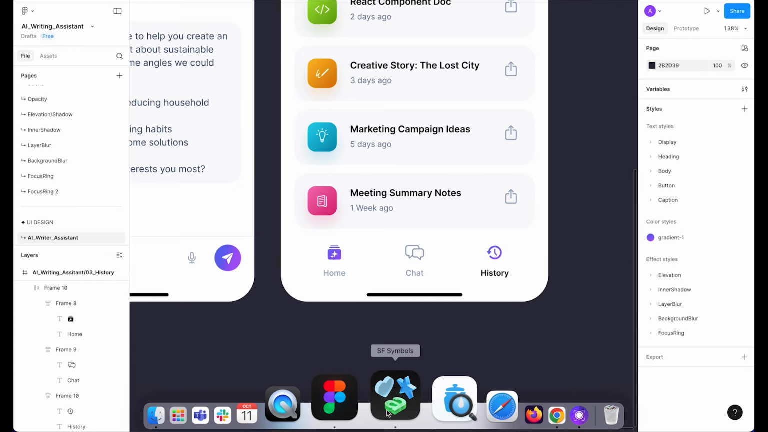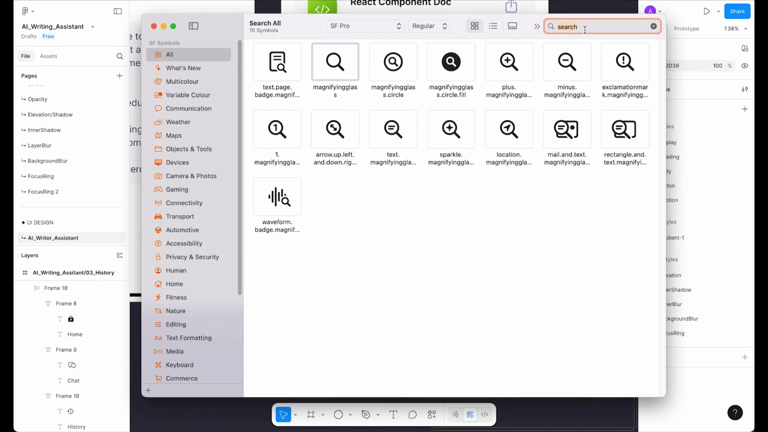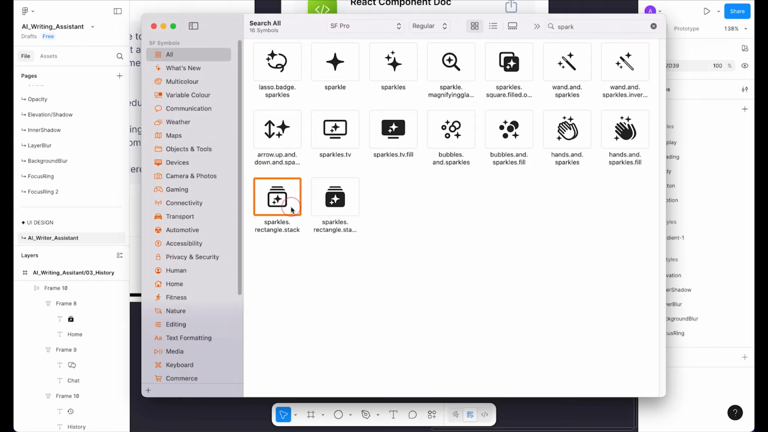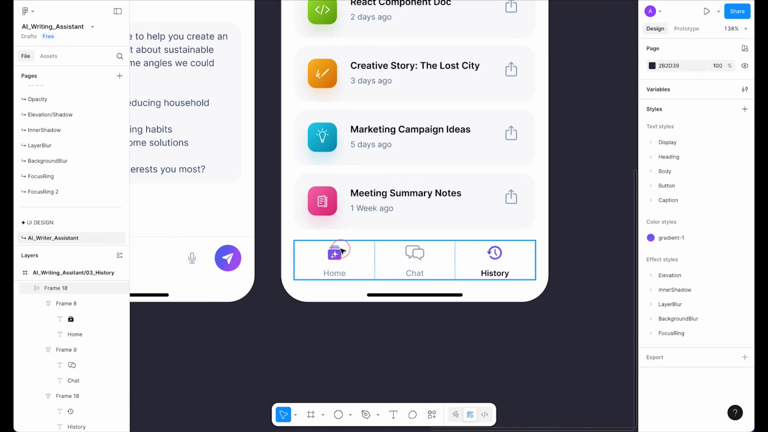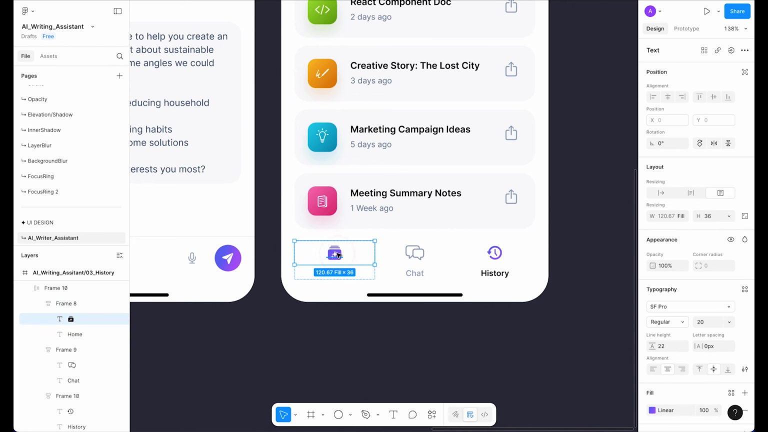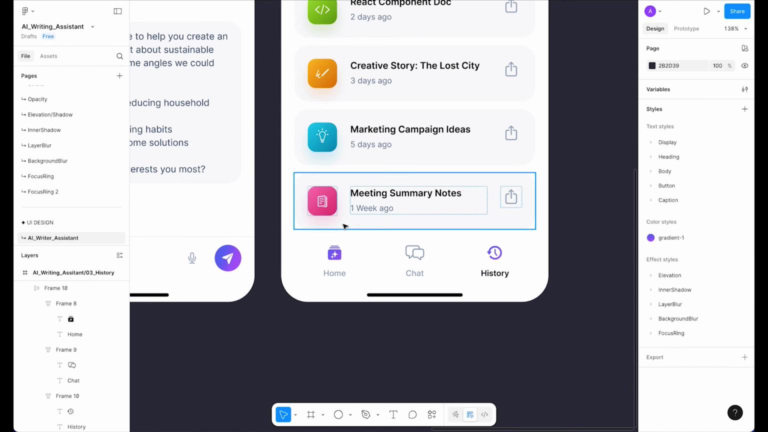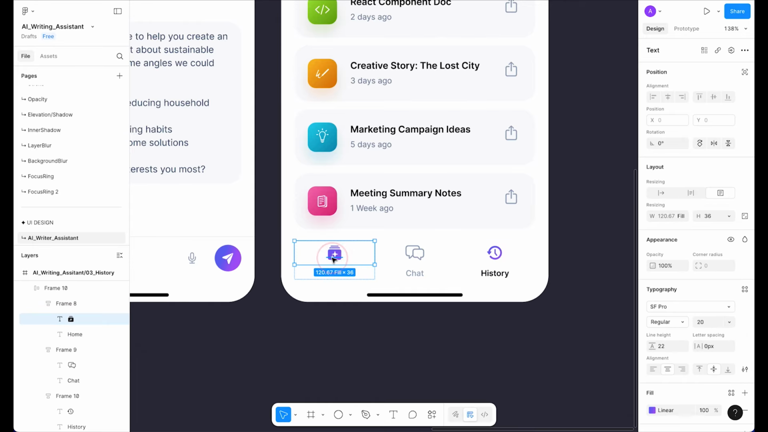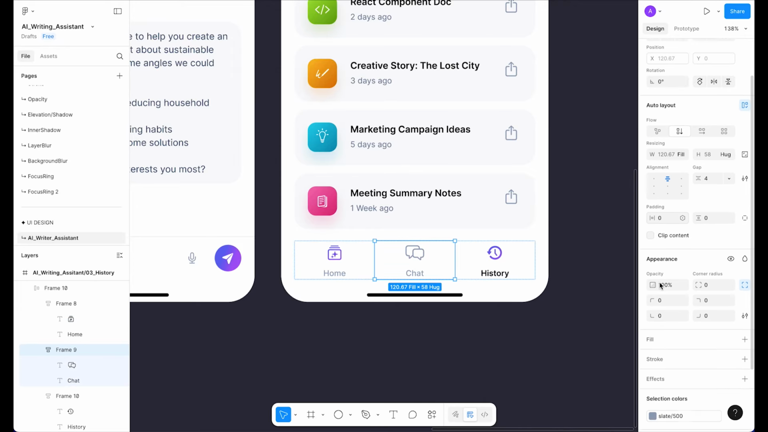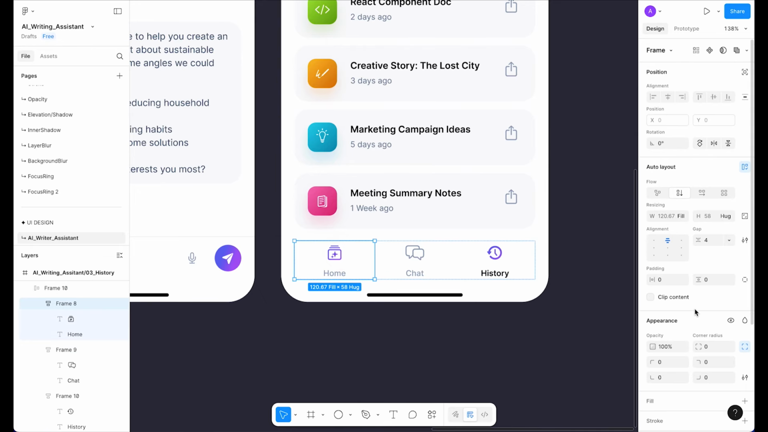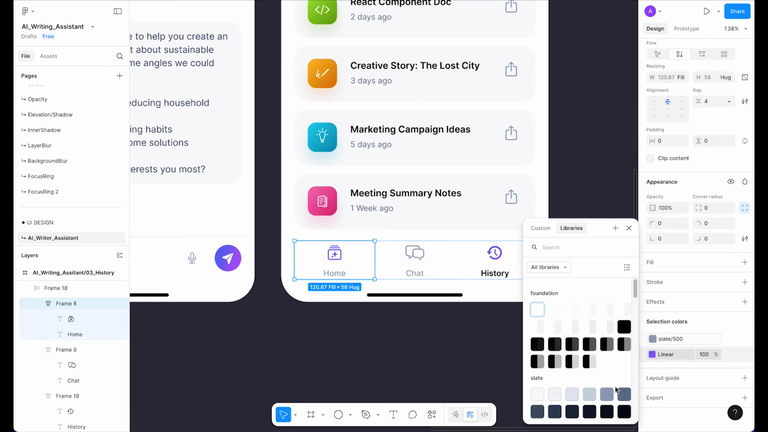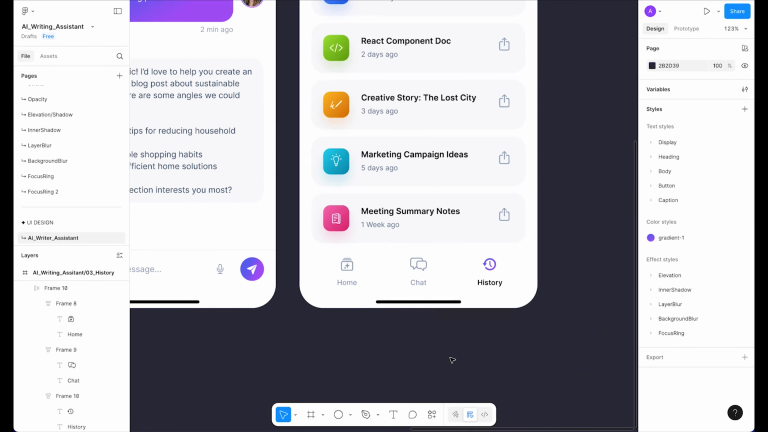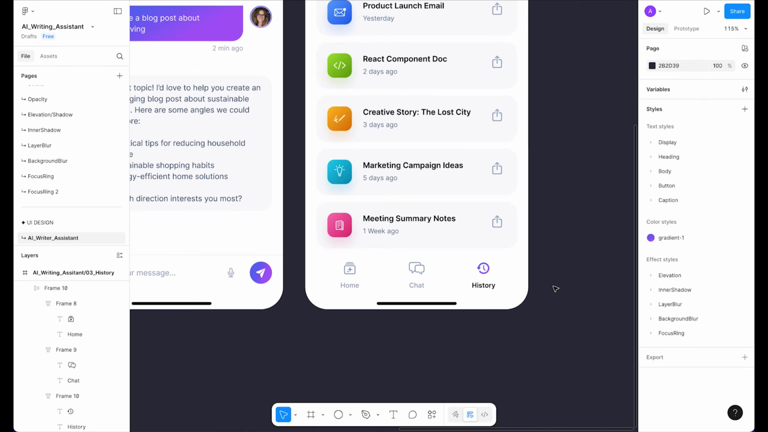And for this icon, I have already a normal icon. So let's check for the spark. Okay, so this one. So we are going to use this icon for the unselected state. Okay, so let's replace it. Okay, and now we are going to make this 500. So make sure that this is 500. Okay, so as you can see, now we have updated our footer for the history.